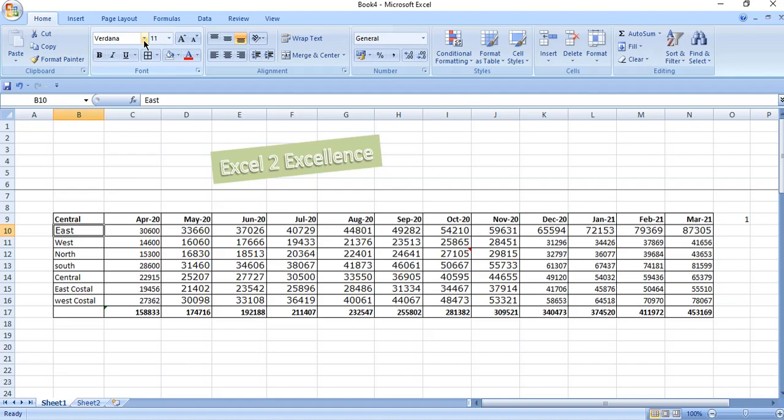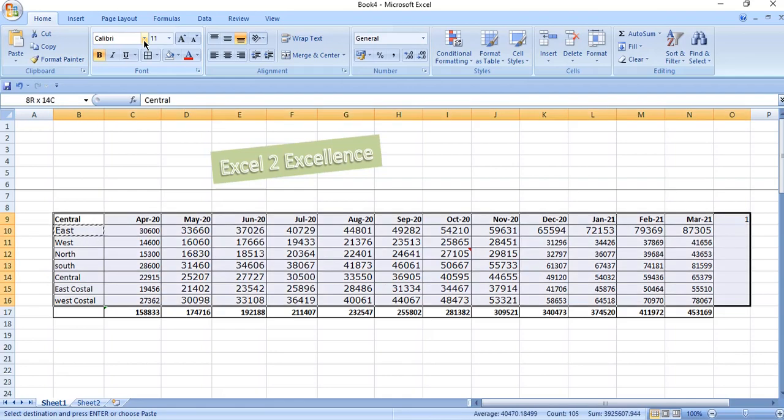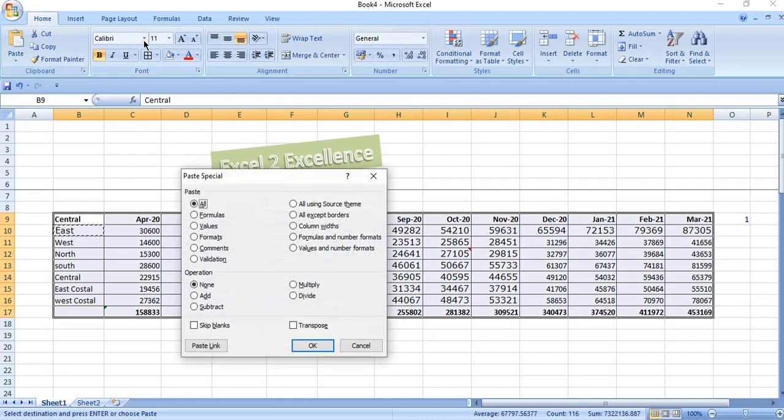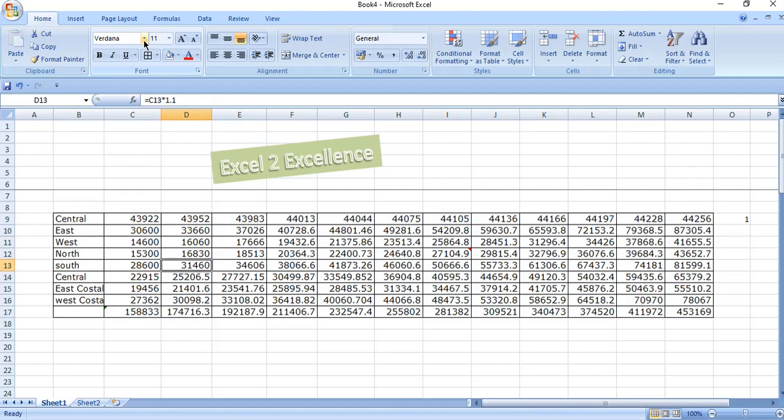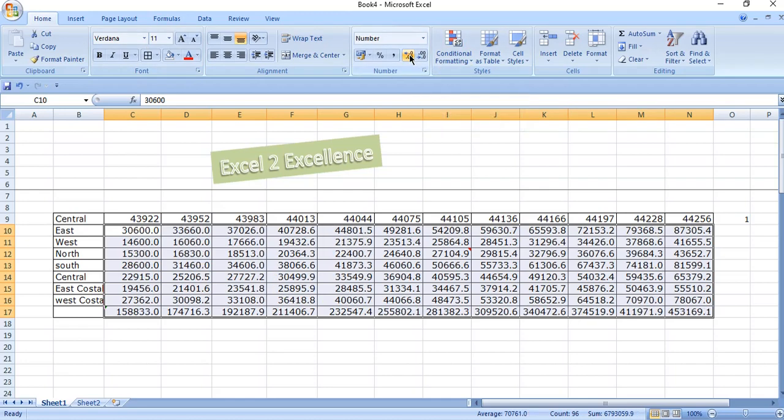To copy this format to the entire range, I will copy it and select the entire range. Alt E S and press T. Press enter. Now our entire data table is in Verdana format. You can check over here. Then increase the decimal places with the help of increase decimal and decrease decimal.